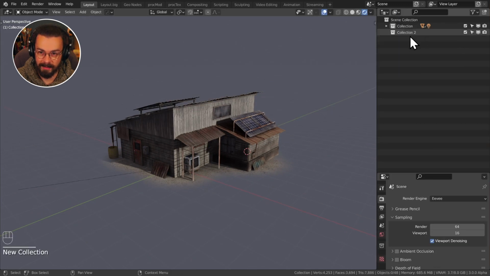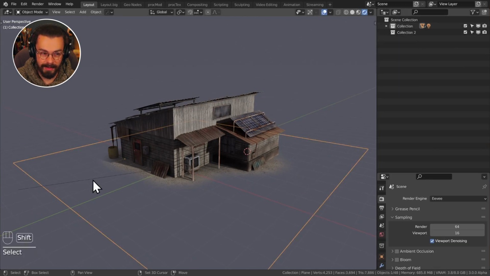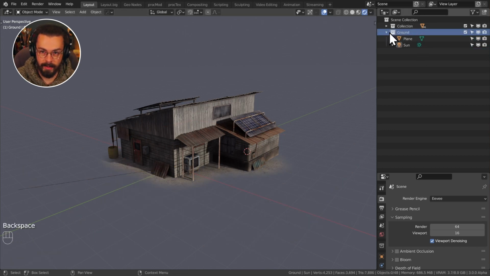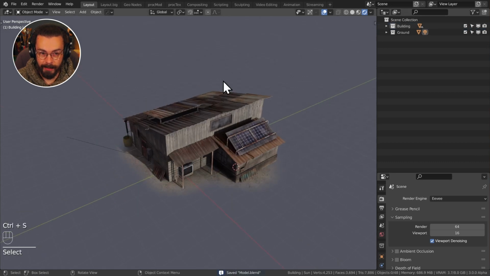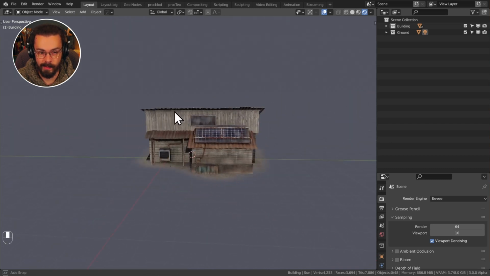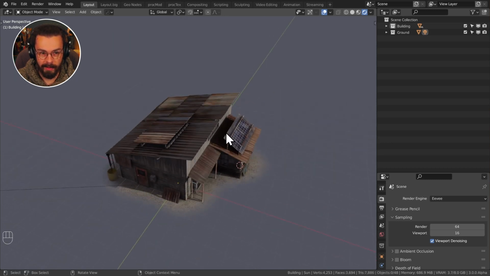What I'm going to do is make a new collection. I'm going to take my ground and the sun, so these two, and move them into that new collection and rename it ground. And then I'm going to rename my first collection building. I want to make sure that all of this is separate geometry. Now we're going to do a little bit of additional work to split things up as well. So you'll just have to bear with me for a moment.